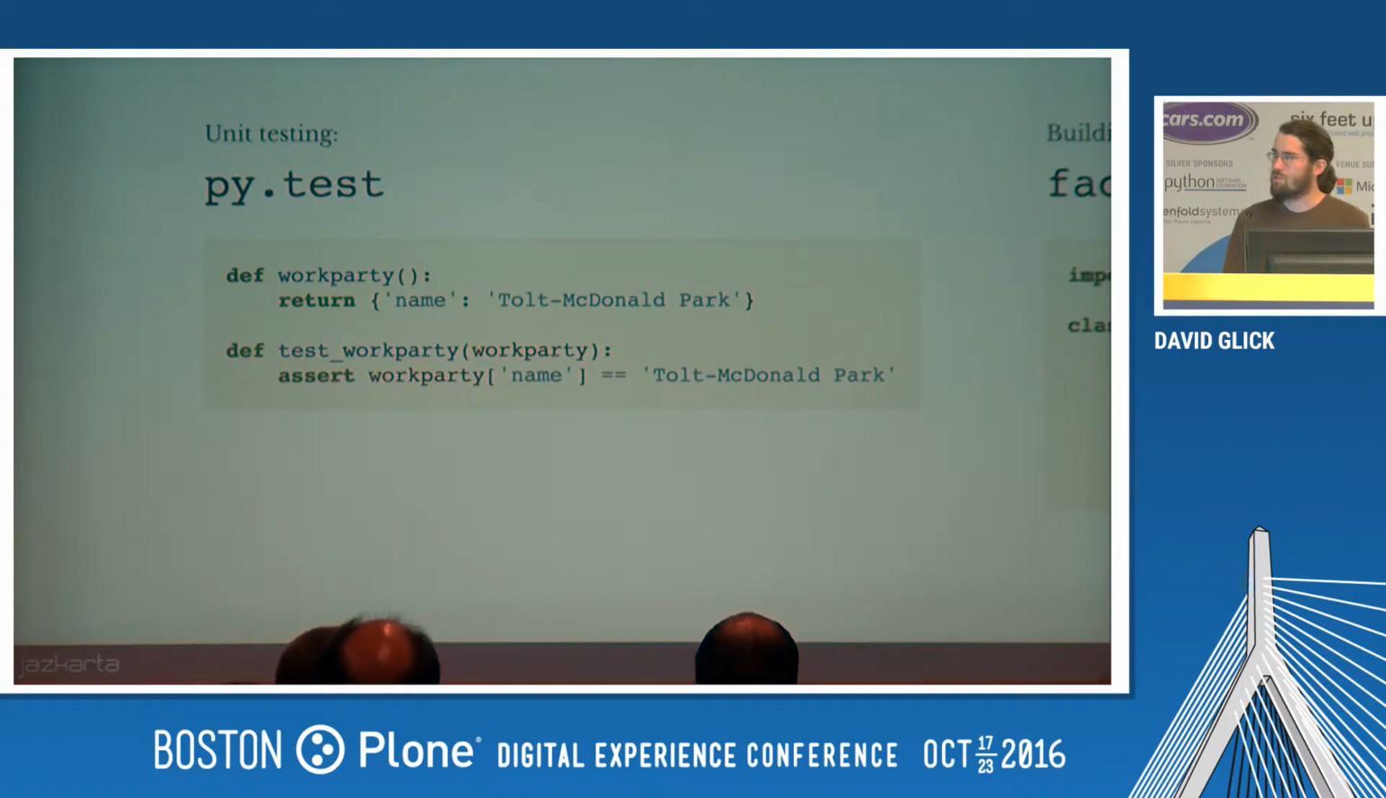Pi.test makes it really easy to define fixtures. A fixture is just a function that returns something. But then you can see the second one takes the parameter work party, and pi.test is automatically going to say, oh, there's a work party fixture. I'm going to call that and inject it in there as a basis for your test work party test. So it sort of provides similar functionality to what test layers do when we're testing in Zope and Plone, but it's a little bit more granular. You can include multiple different fixtures for a particular test.